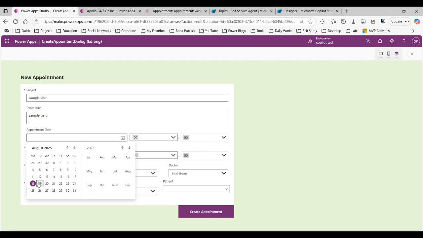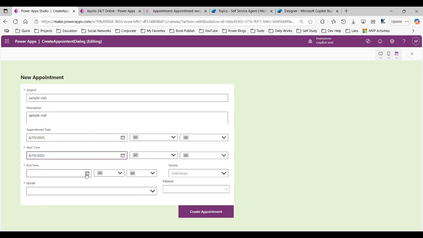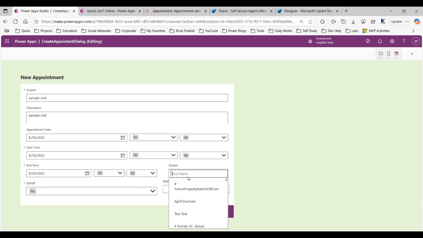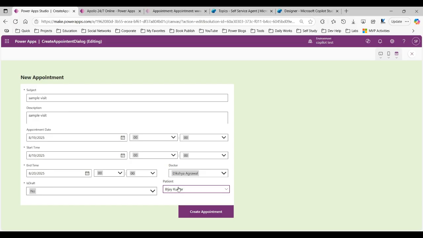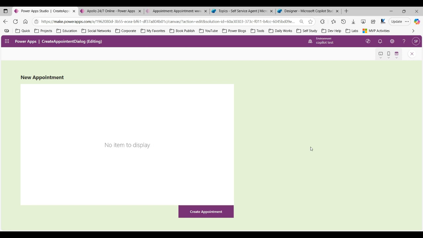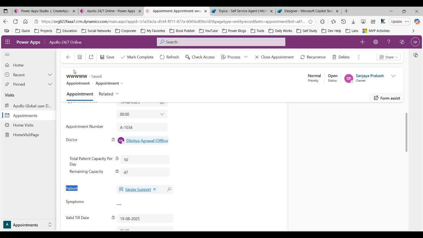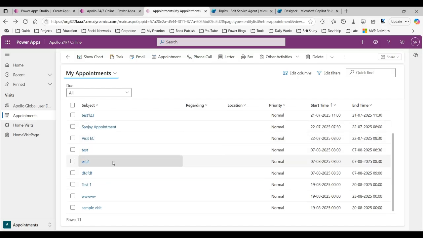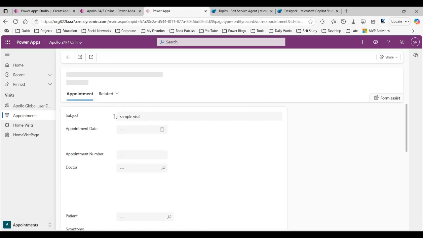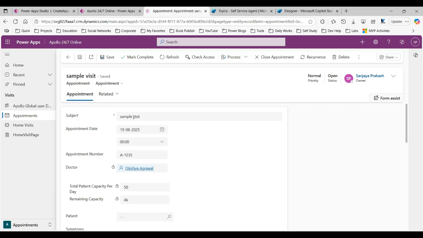Let's say the appointment start date is tomorrow, the draft is no, and doctor, let's say this one, and patient this one. I selected a patient, a doctor, and an appointment date. Now click on create appointment. There will be no error. The appointment is created successfully. If I go to the model driven app and refresh this appointment view, I can see the record that was created from the custom page.